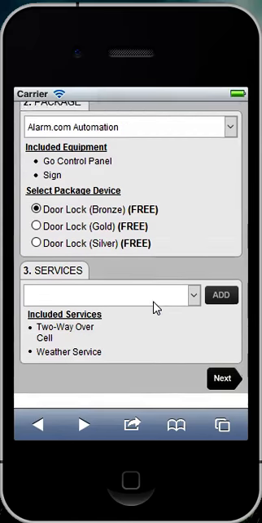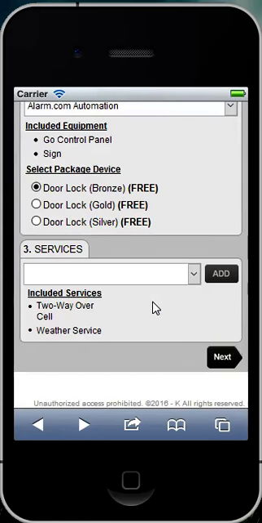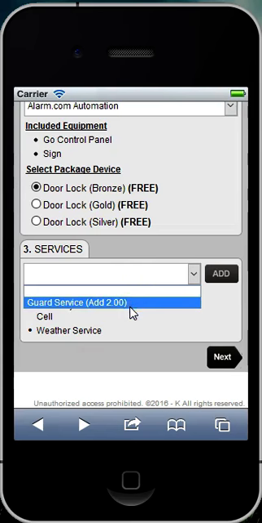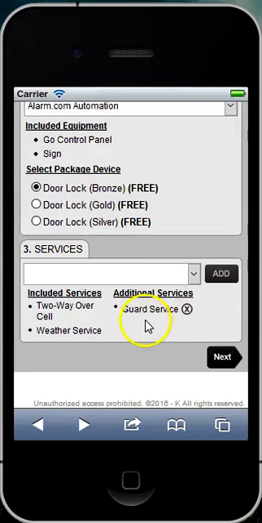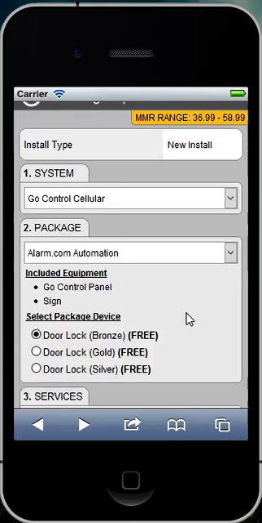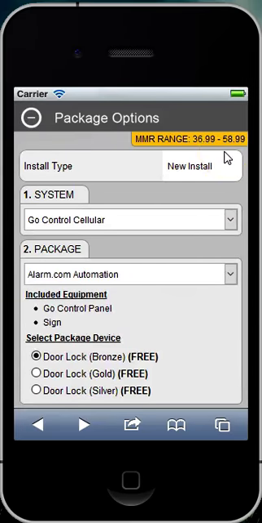Down below, you can see a Services tab in number 3. Below the menu will show you the services that are automatically included with the package you've selected. There is also the option to add more services by selecting from the drop-down and clicking Add. This will create an additional services header with the guard service option that was just added. You can add as many additional services as the customer wants that can be included with the package. There's also an option to remove a service that has been added by clicking the X next to the service name. As the services are added, the MMR range also updates to account for those additions.